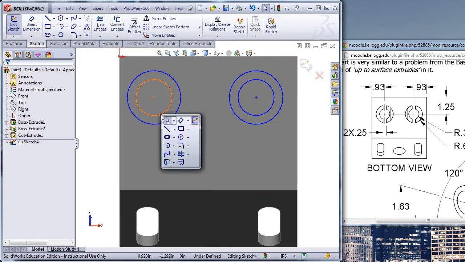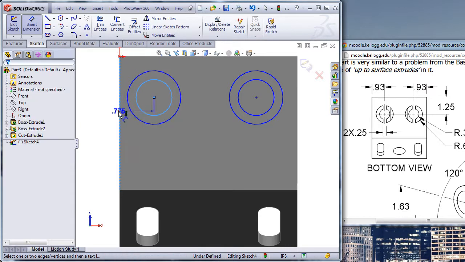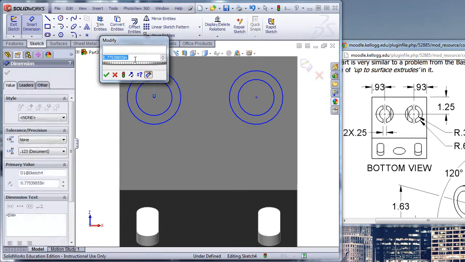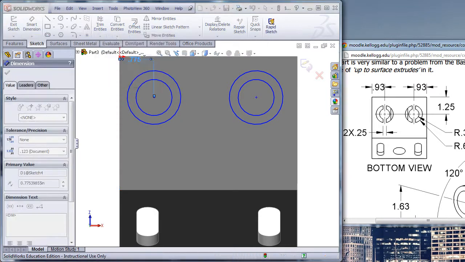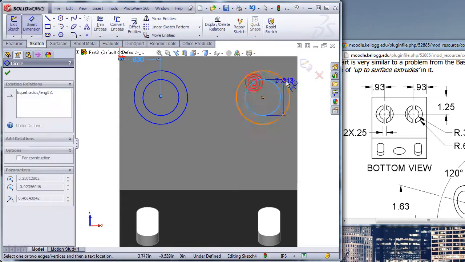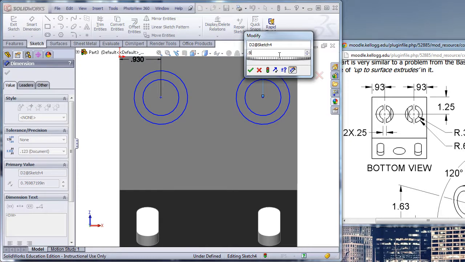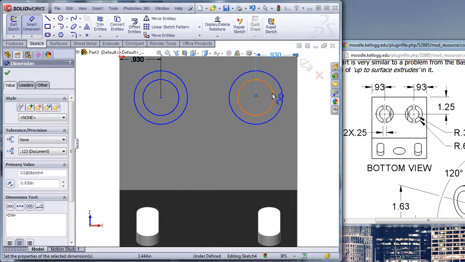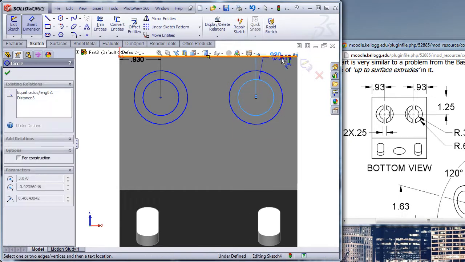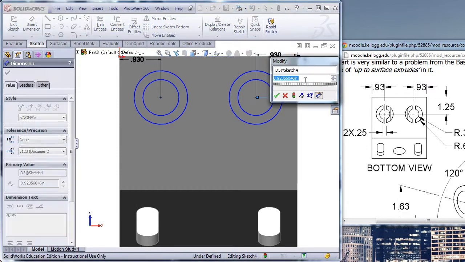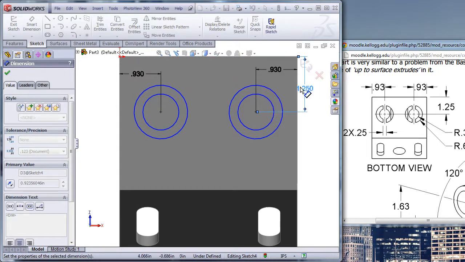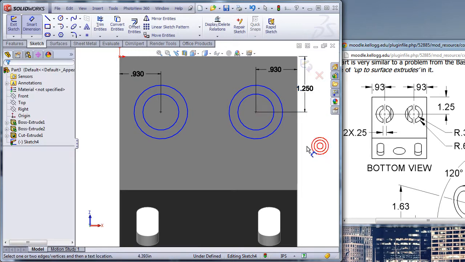So let's get a couple dimensions in here. Over to here, 0.93. And from here to this edge, 0.93. And I'll go ahead and go from the top down there, 1.25. Get those located like that. I'm not going to put these radius dimensions in yet. I'm going to put some more geometry in first.